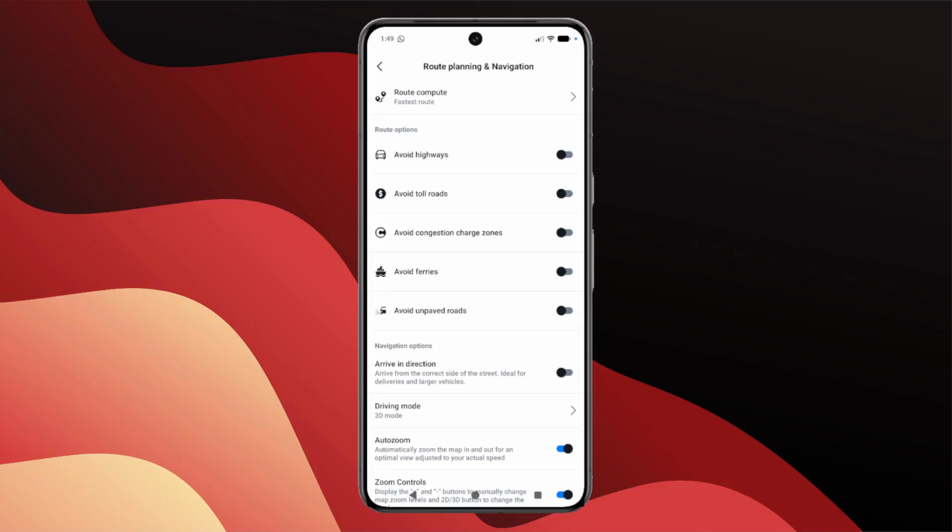encounter during your journey. To enable any of these route options, simply tap the toggle button beside each one you want to activate. For example, if you want to avoid toll roads to save money, tap the toggle next to avoid toll roads and it will turn on.